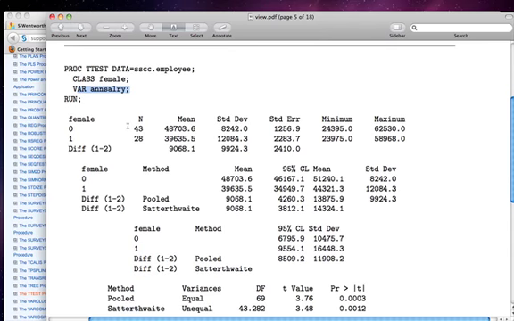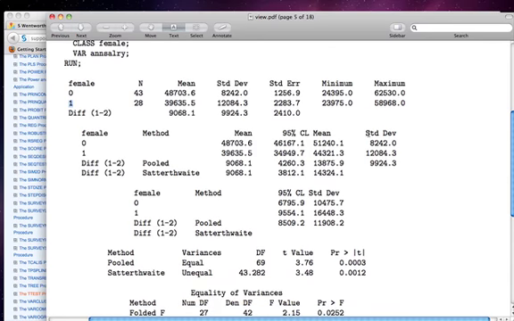Now the output, the text output is not very user-friendly, but here it is. What you'll see is you have two rows, one for males and females. You have their sample sizes. Here are the means. It looks like men make about 10,000 more than women in this data set, 9,000 more. Standard deviations within the groups, standard errors. Coming down, this gets kind of confusing.